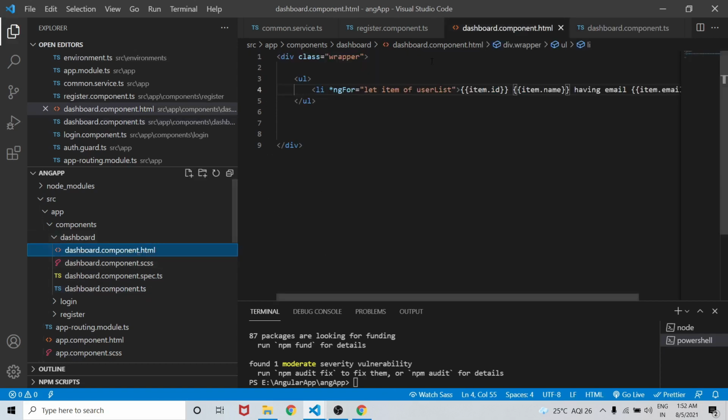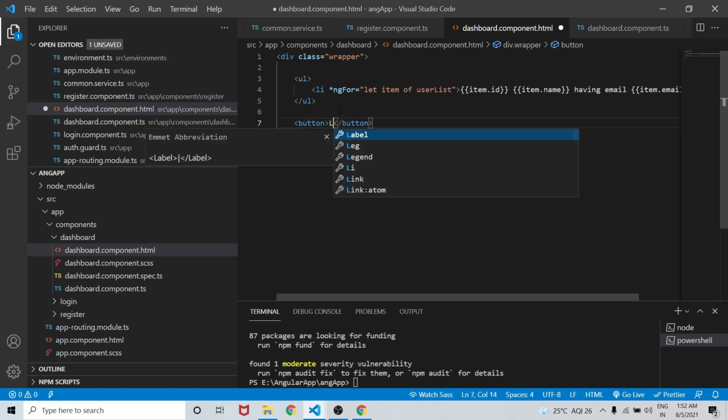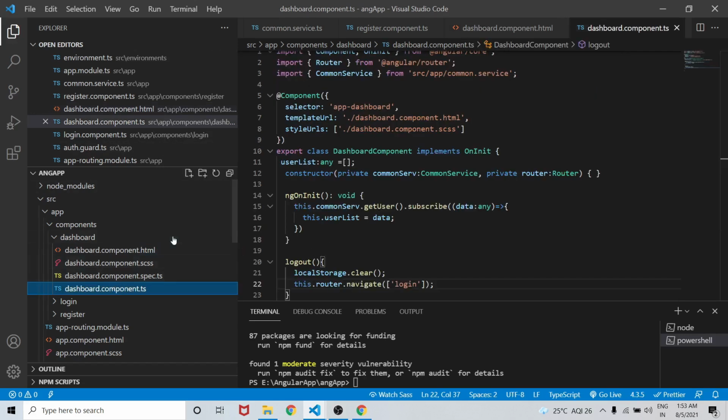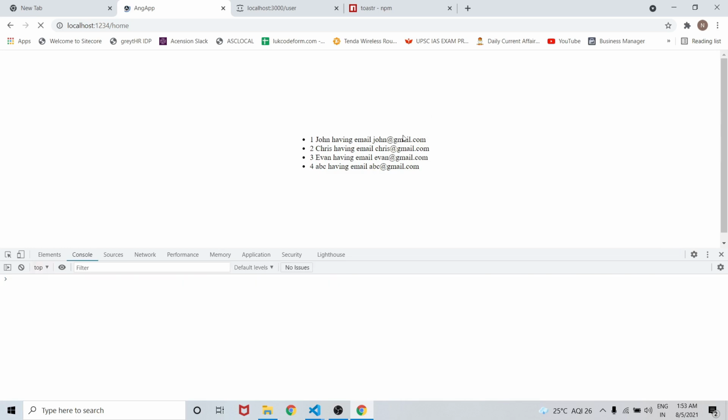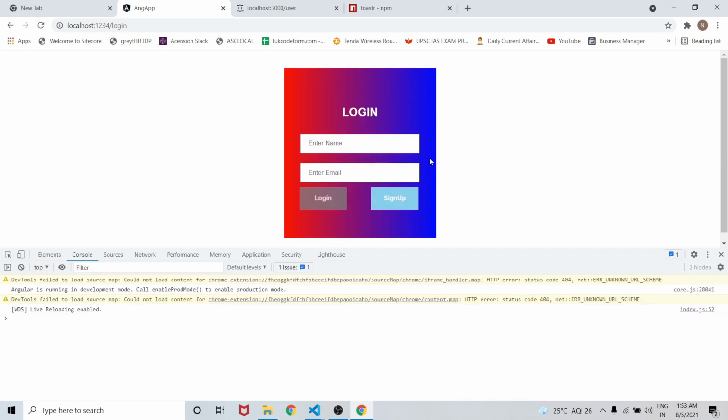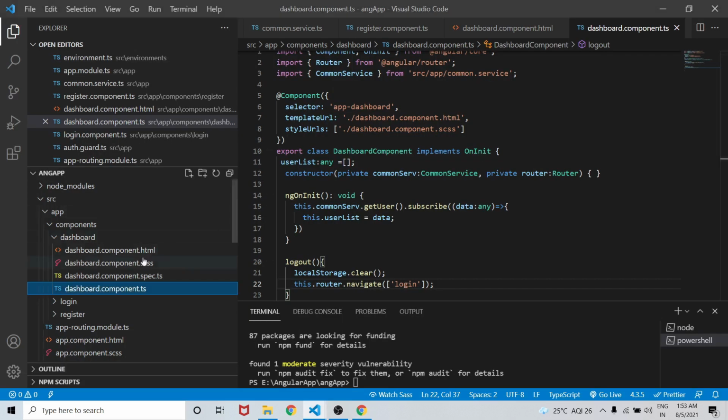Now save the changes and go to dashboard.component.html, and here I will create a button, and this button will be logout. Let's write click, just write the function logout, save the changes, and let's go to the browser. We will be seeing our button is present here. When I click on this logout, we will be redirected to the login, as you can see, and the local storage will also be cleared with the press of this logout.